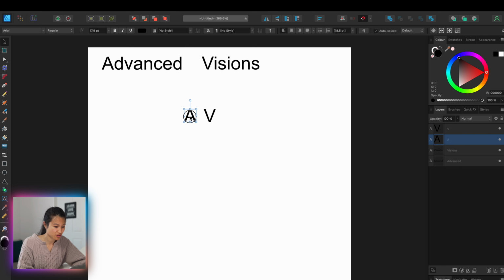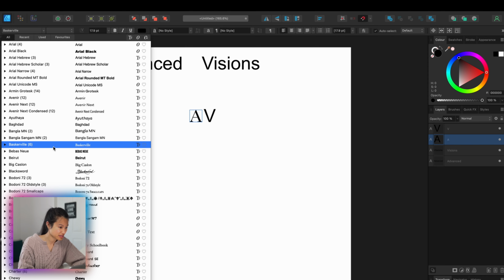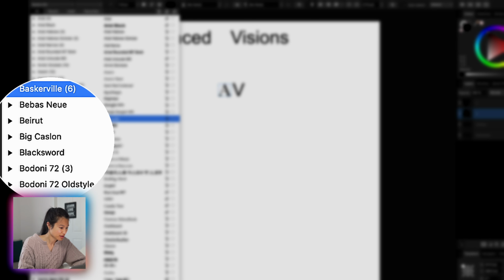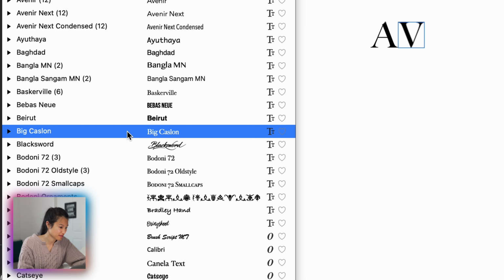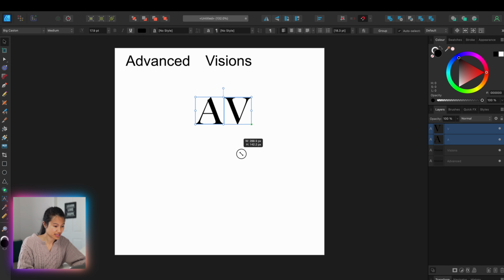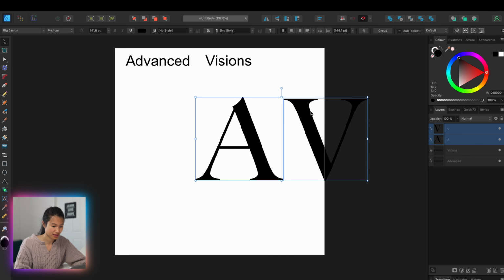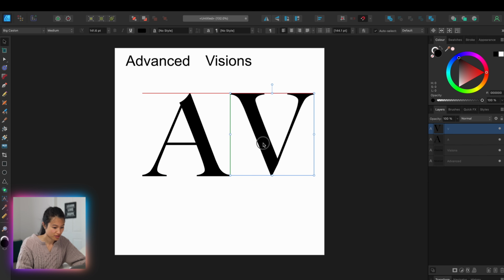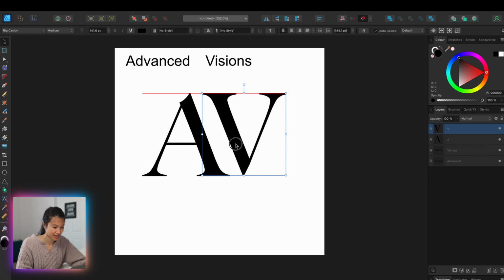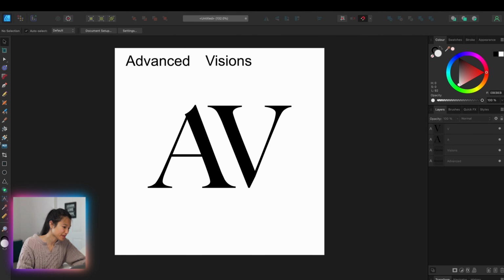So these two letters over here are going to be the letters that we're going to create. And I want this to be in the font of Big Caslon, and the same for this V. Cool. I'm just going to select these and make them a little bit bigger so that we can work with them. So I want it to look somewhat like this. Now, how am I going to do that?